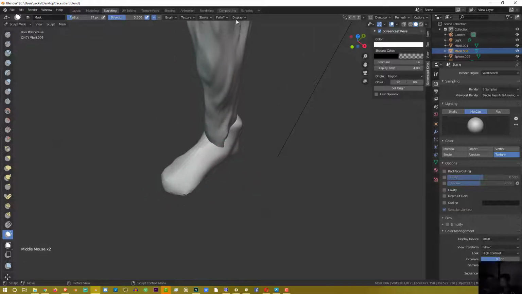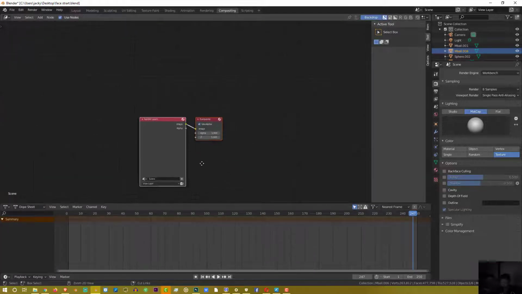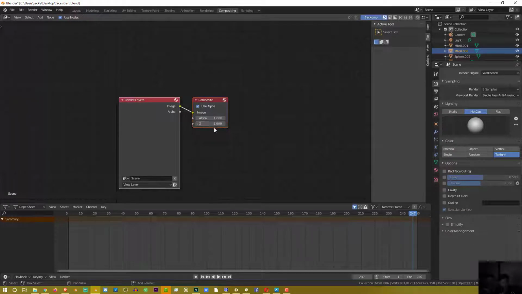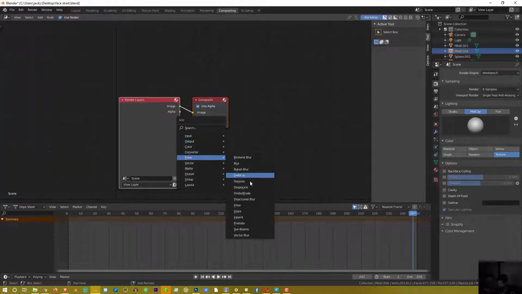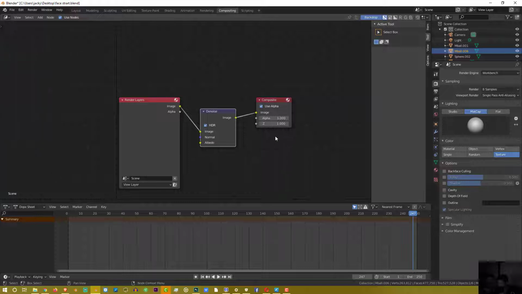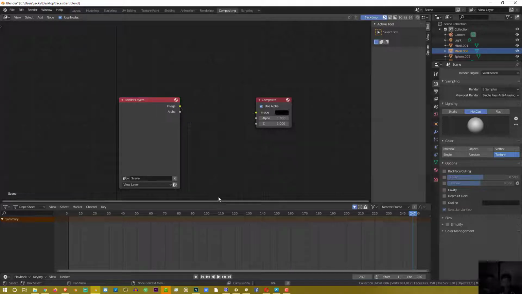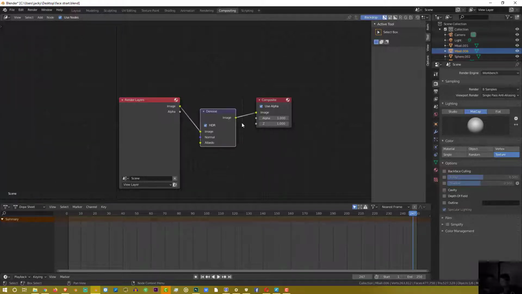And you can see the basic node setup up here. Let's hit Shift A. Let's go to filters and also denoise, and you put it right in here, and it'll denoise everything. I found usually 10 samples for the renders is fine with denoising. So I don't know, we can try that later.